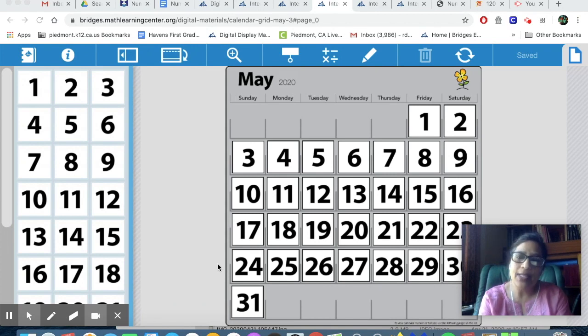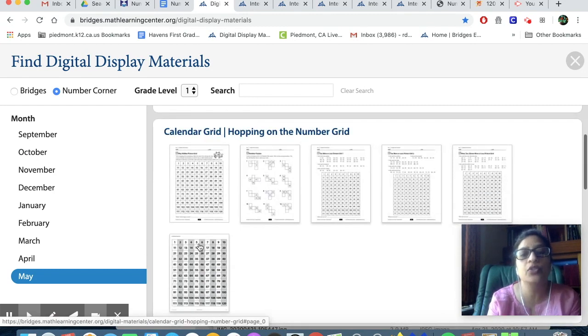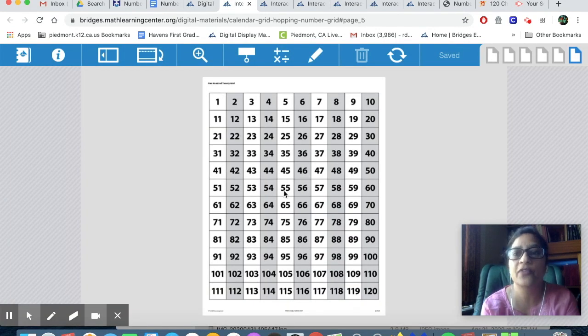So I want to tell you a little bit about what May is going to have in terms of Number Corner. We will have some riddles in May. We'll do a lot of number grid work. We'll just get to know our number grid really, really well. Without giving you too much information, I just want to show you some tools. That's going to be our big work from Number Corner.